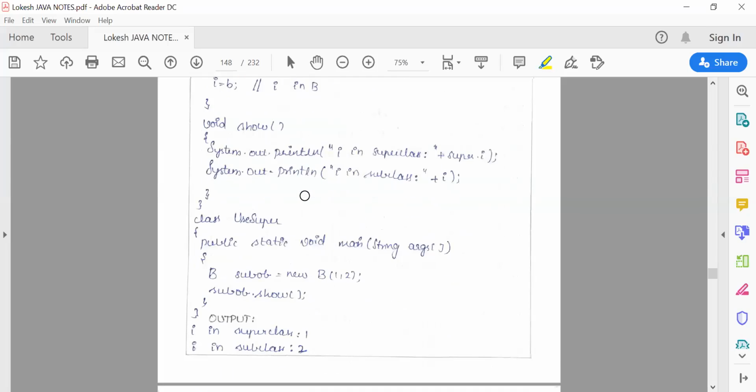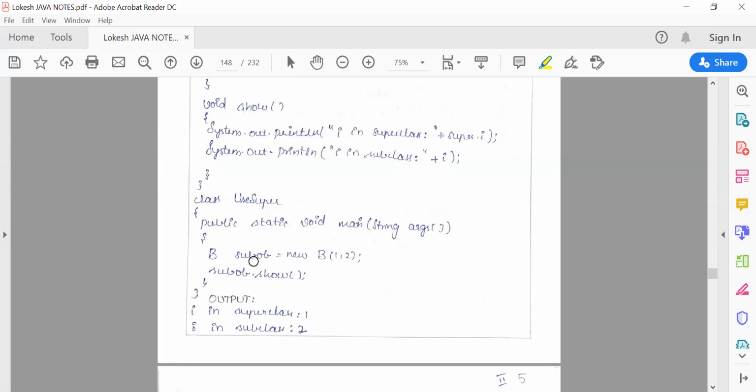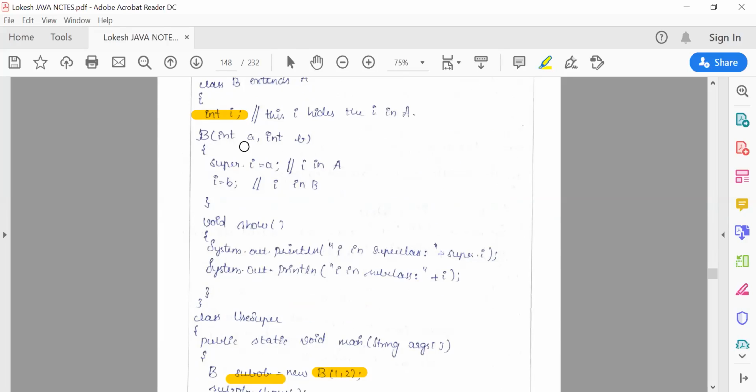So I'll come back to the main module. In the main module, I'm trying to create an object of class B. When you initiate an object of class B, the constructor of class B will be invoked. Since class B holds two instance variables, we are passing two values. So it comes to the constructor. A holds the value 1, B holds the value 2. Now you can refer to the line here.